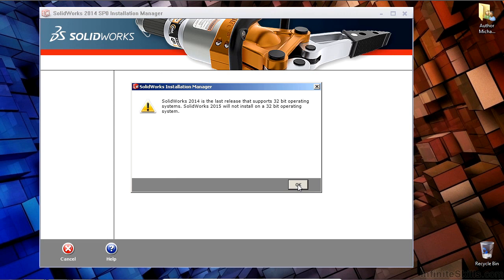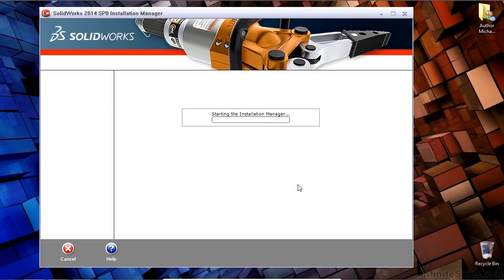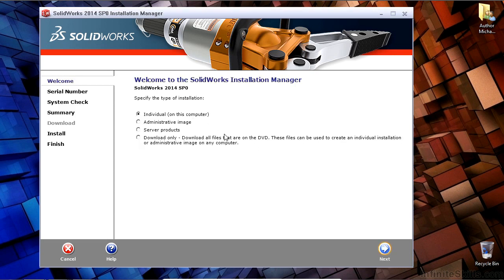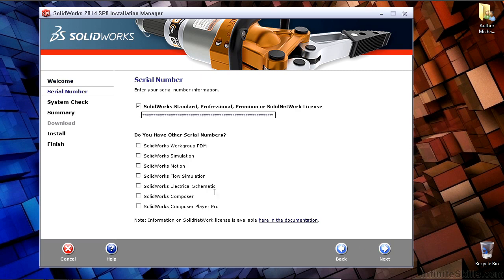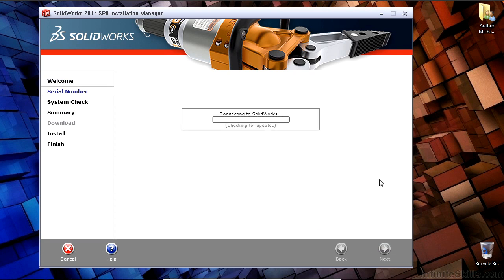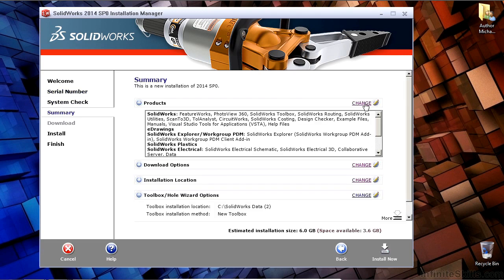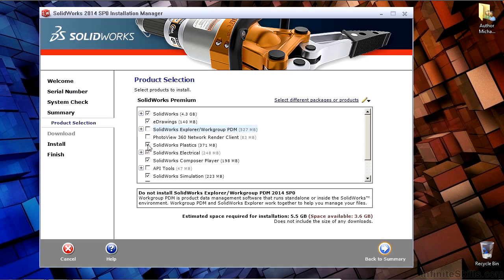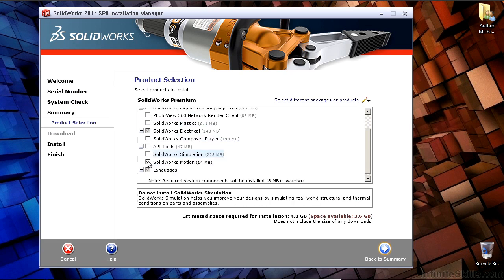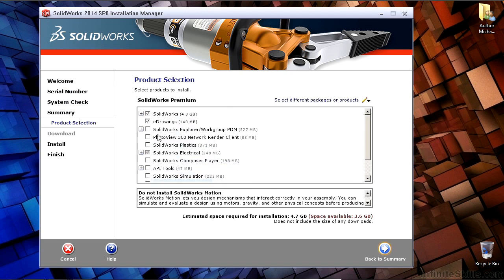So once again, you'll be presented with the SOLIDWORKS Installation Manager, and I'm going to choose an individual installation for this particular computer, including my SOLIDWORKS serial number. And if you only have electrical schematic software, you would choose the checkbox for that. In this case, I have SOLIDWORKS Electrical Professional, which bundles the mechanical and electrical design software together. For this case, I'm just going to uncheck the things that I'm not going to use for this particular installation.